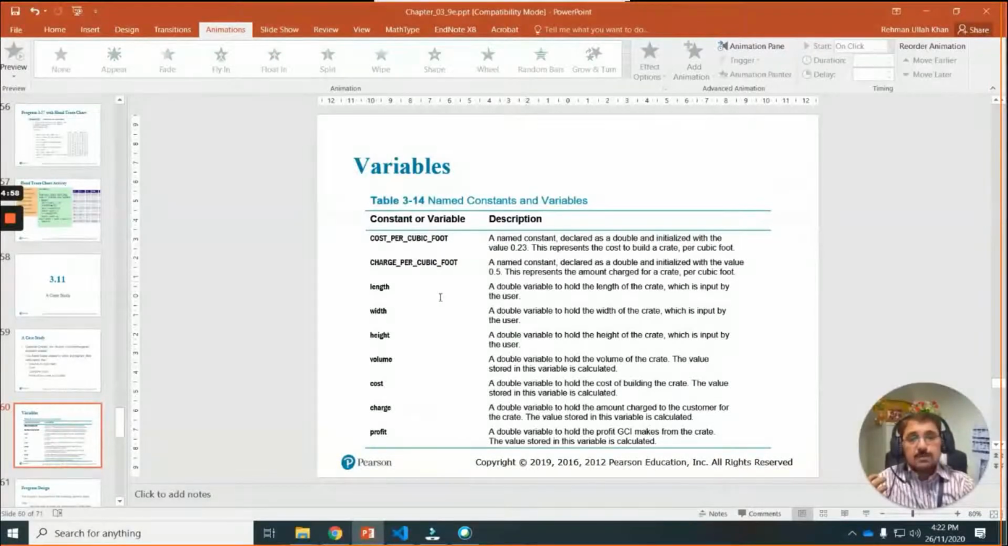First of all, you will create a variable list: if I want to solve this problem, what variables do I need. So in this case, first of all, you need cost per cubic foot. So this will be like a constant variable. We have studied the const int and const float variable, if you remember. So a named constant, you will describe what it is: a named constant declared as a double and initialized with the value. So you see, this value is given.